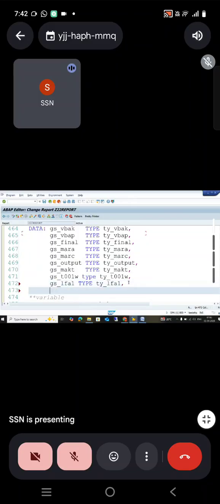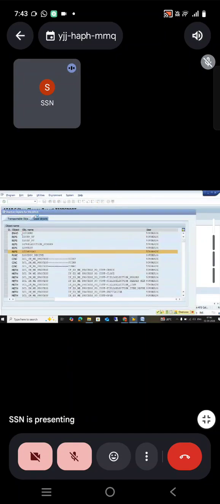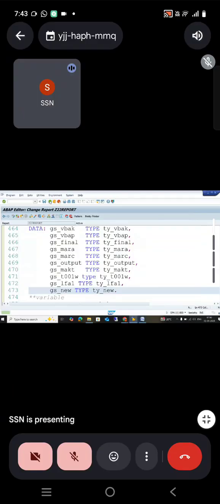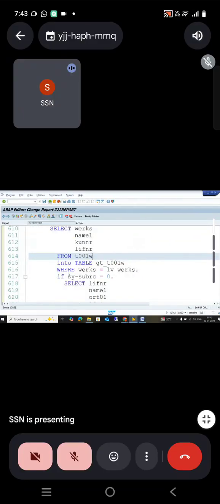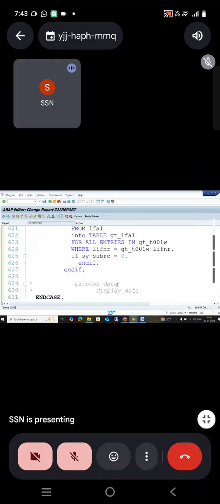I need a work area also. GS new type ty underscore new. So done. Activate it. Now I'm just going to write the processing logic. By combining both the tables, we are going to write the processing data.